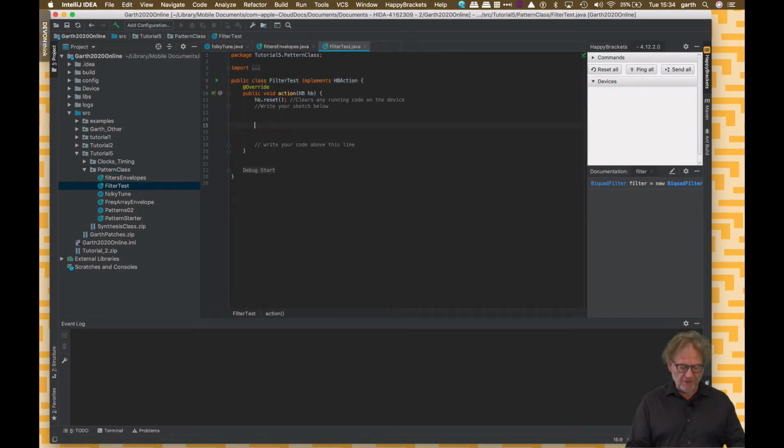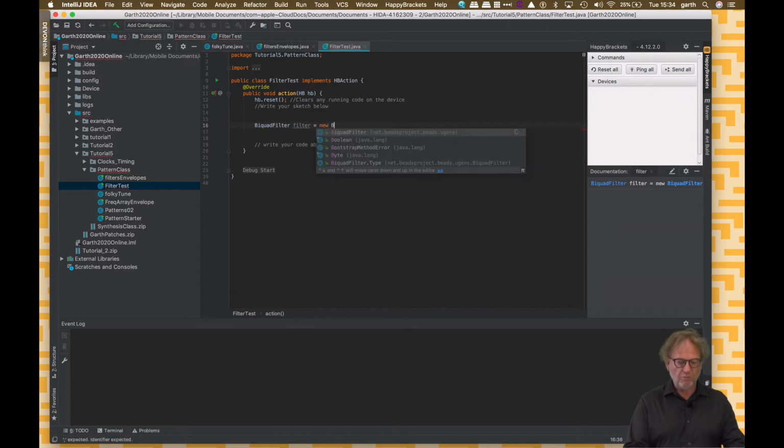Let's start here by just writing BiquadFilter, because that's what we're most interested in. And here we have a BiquadFilter. I'm just going to call it filter in this case, equals new BiquadFilter.